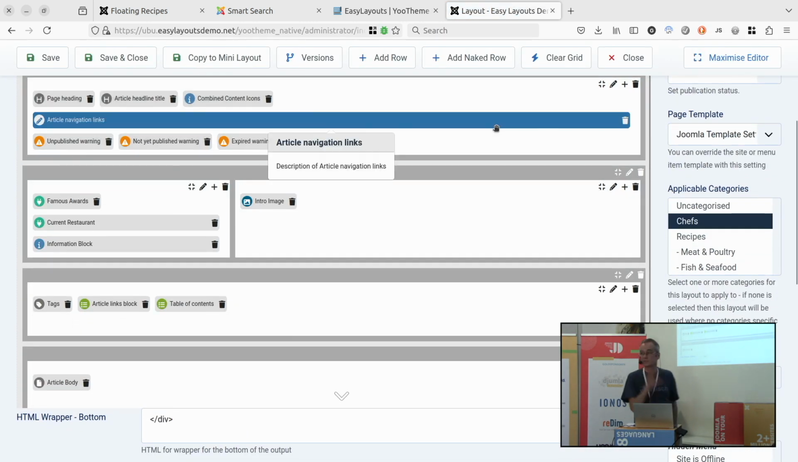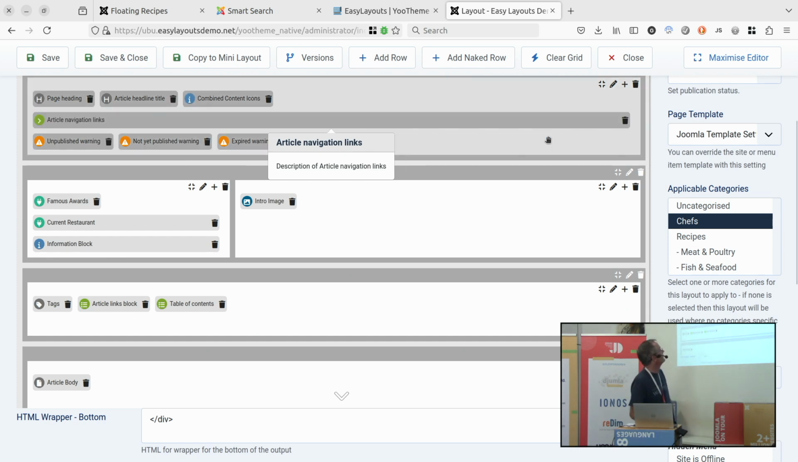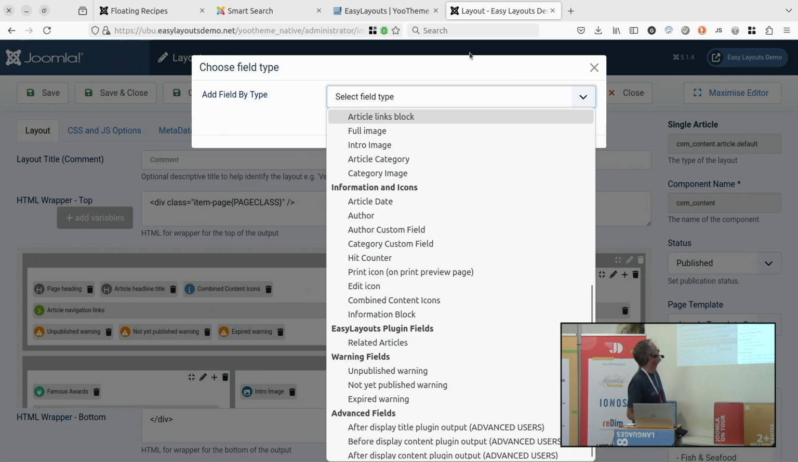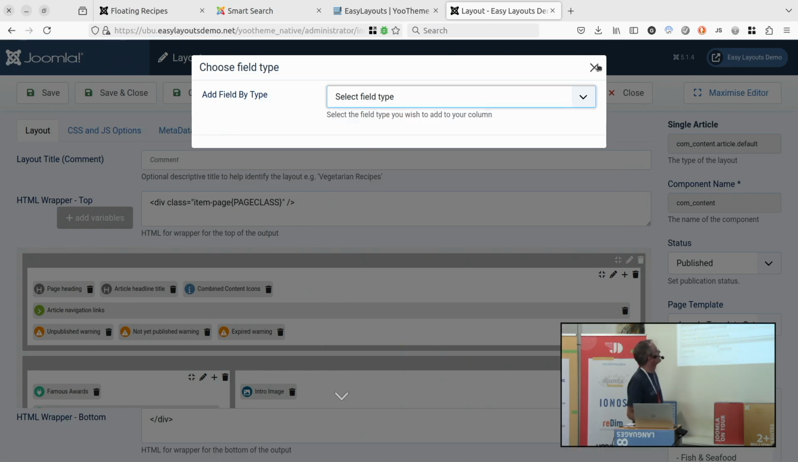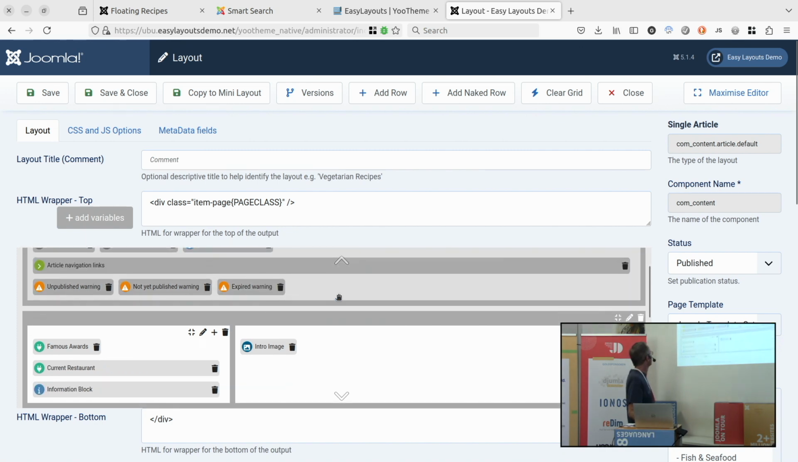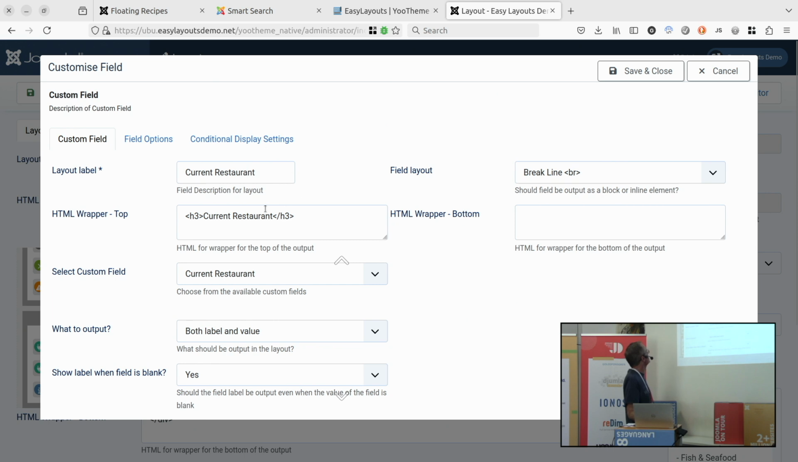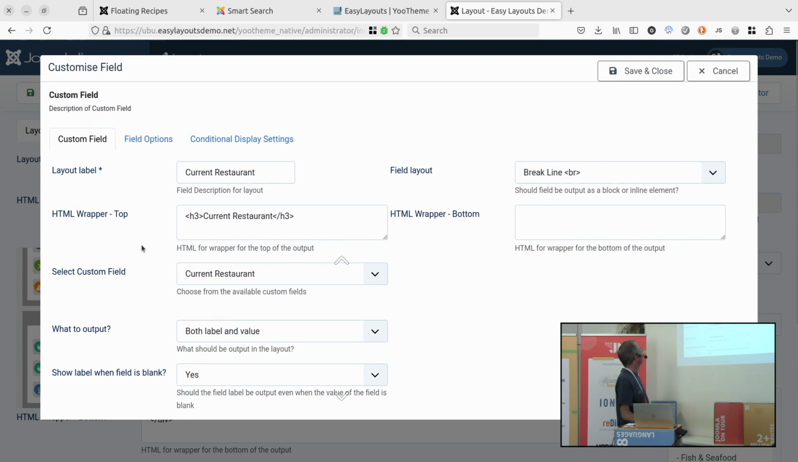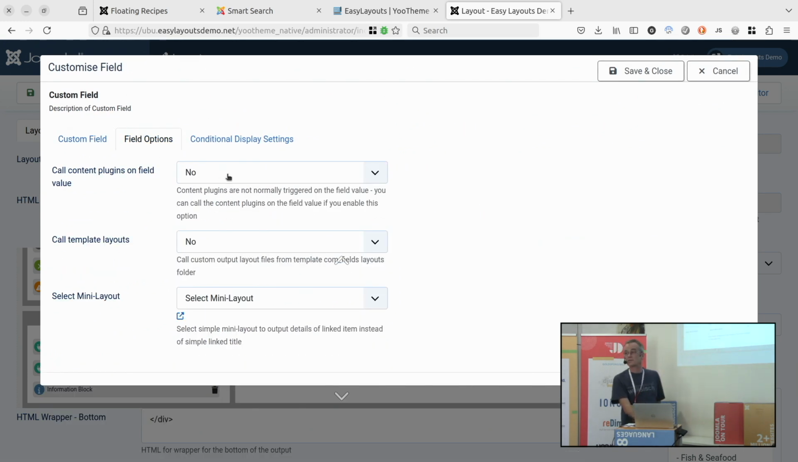We have rows and columns in the same sort of way as YooTheme would have, and we would add a field here. You choose a field type you want out of all the different field types, and you can then control how that works. Let's say the current restaurant field, which is a custom field. I can choose a wrapper on it, choose the custom field, whether I want to display the label and the value, whether I want to show the value when it's blank, the label value separator. Field options: should I call the content plugin on the value? Do I want to call template layouts? Basically, if you have a special custom field and your template overrides the output of that custom field, we'd call that override first before EasyLayouts displays it.